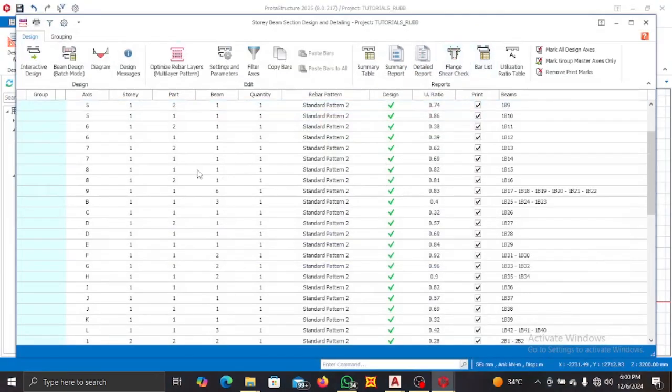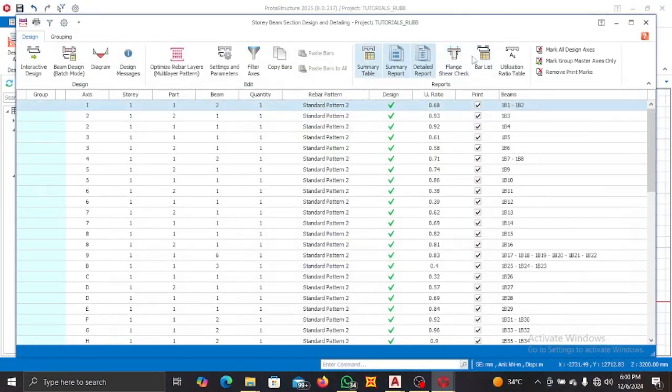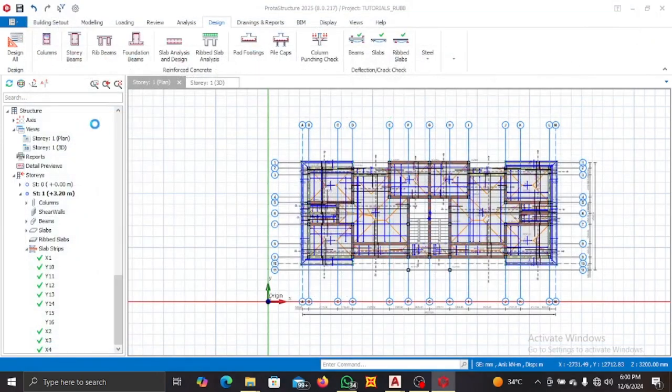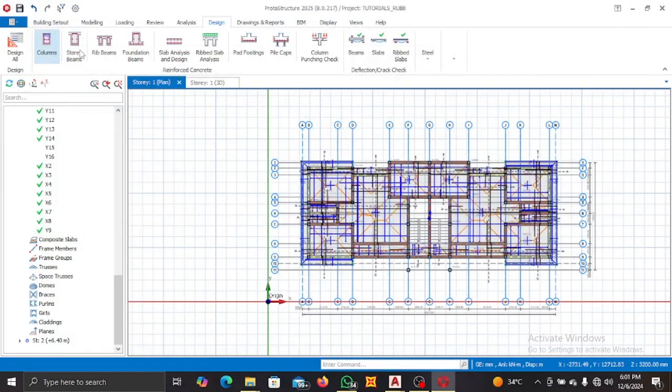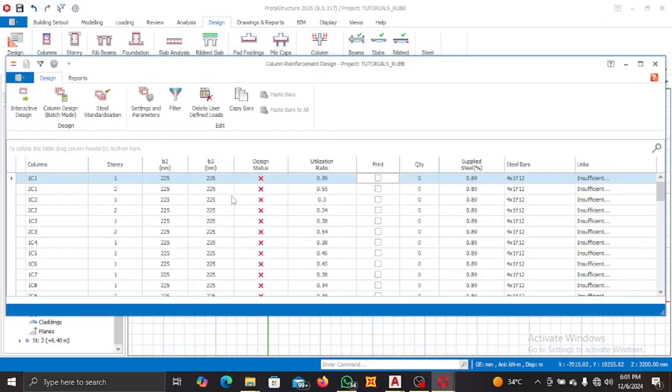Alright, so we have checked, we have designed all our beams and it passes. After that, you can just close it here. After designing your beams, the next thing for you to check is your columns. So you come to columns, the same thing.